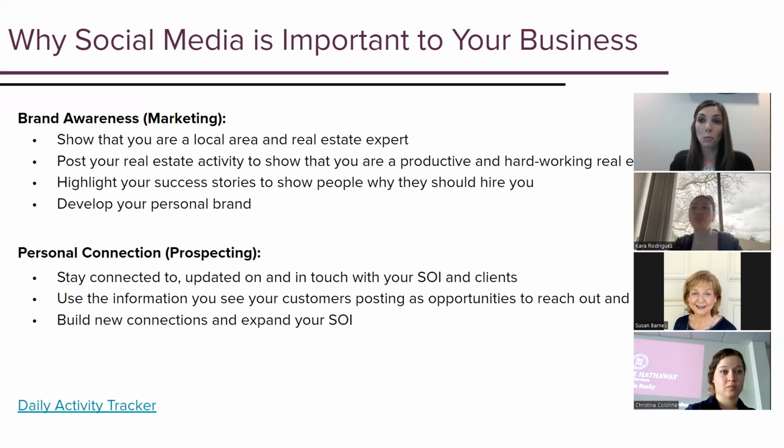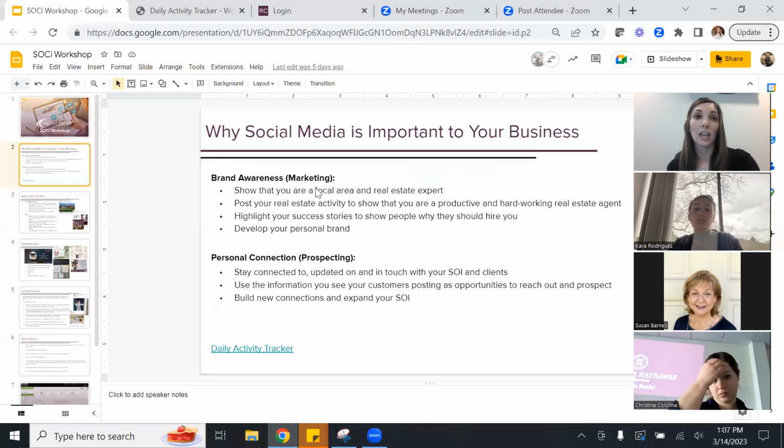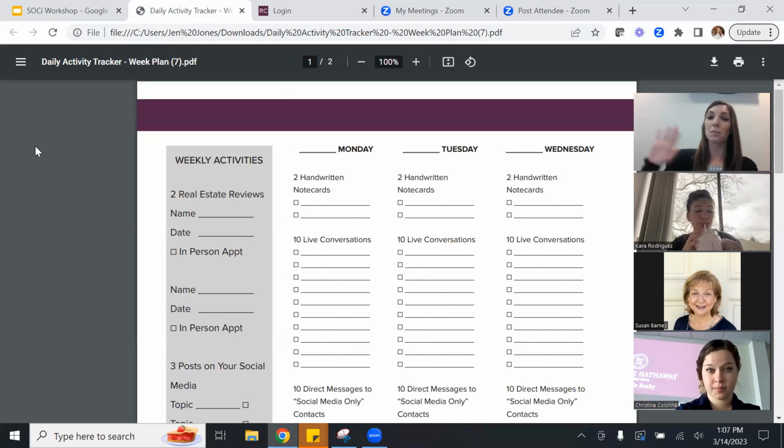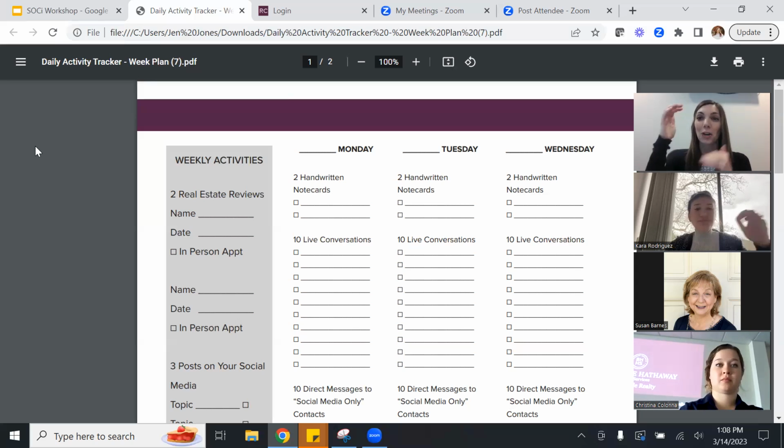Building new connections, expanding your SOI. Because social media falls very, very heavily into both the marketing and prospecting categories, one of the things that we've done specifically for our new agents, but this is great for anybody no matter where they are in their business, is we have taken the activity tracker that Ninja Selling uses during their installation. They actually give all of the agents who attend installation a really nice daily planner, because we know, guys, that we're recommending, okay, do these marketing initiatives, do these prospecting initiatives, and it makes it really easy if you can go, okay, what am I supposed to work on today?